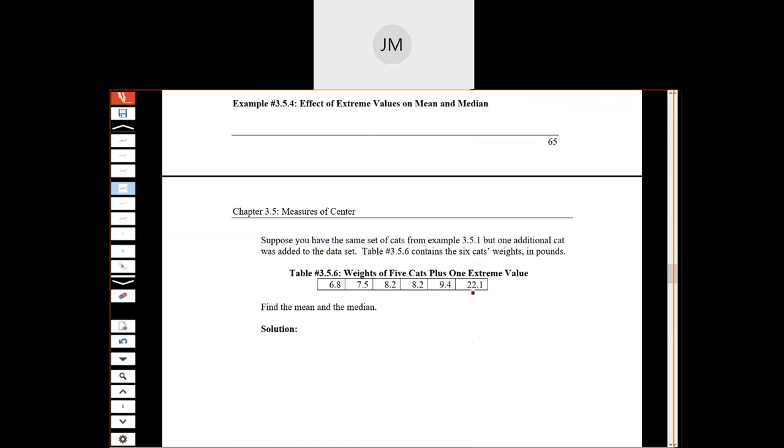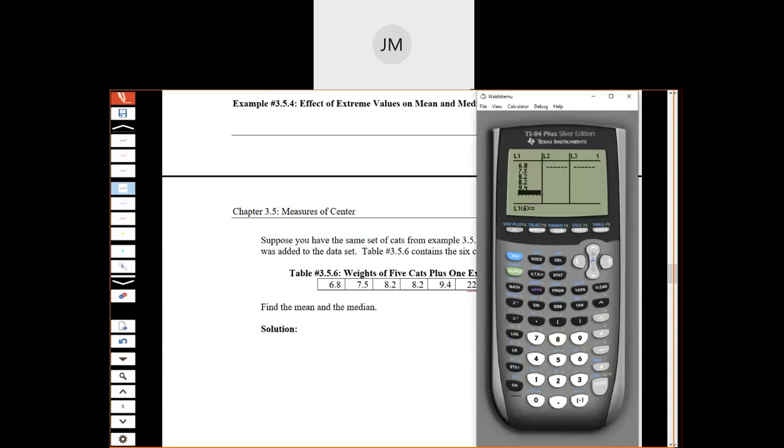Then we're going to enter in one extreme data value, one value that looks like an outlier, that's very different from the others. So let's look at this data value, 22.1. I'm going to enter that in, and if I think of cats, it's a big cat. It's not an unrealistic cat, it's just a very big cat compared to the other ones.